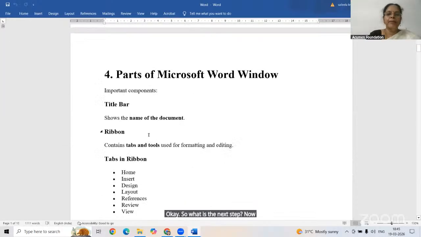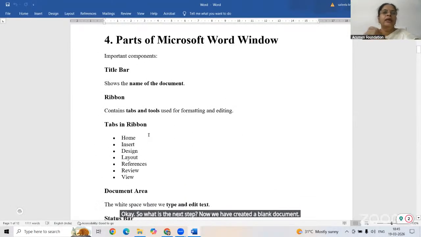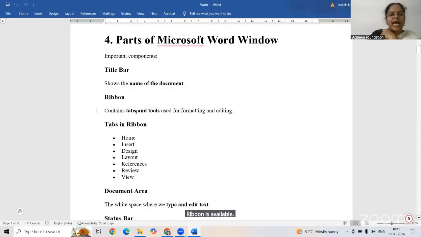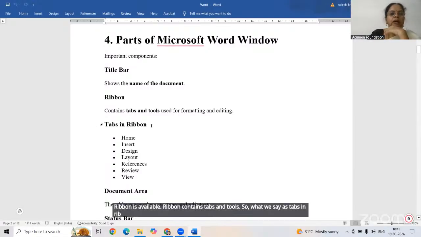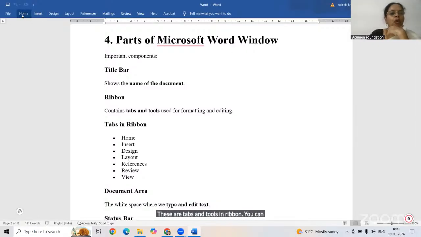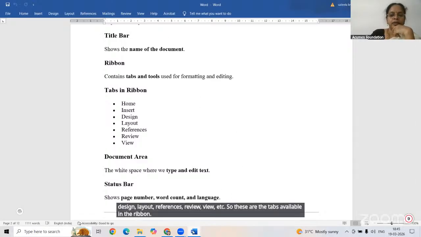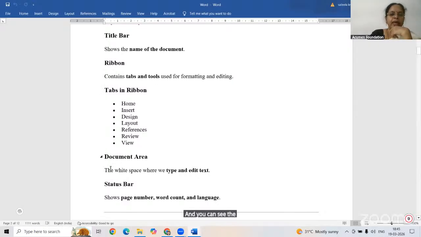Now we have created a blank document. You can see that the title bar is available. The ribbon is available. The ribbon contains tabs and tools. So what do we call tabs in the ribbon? You can see the Home tab, Insert, Design, Layout, References, Review, View, etc. These are the tabs available in the ribbon. And the white space is the typing area, that is the document area.